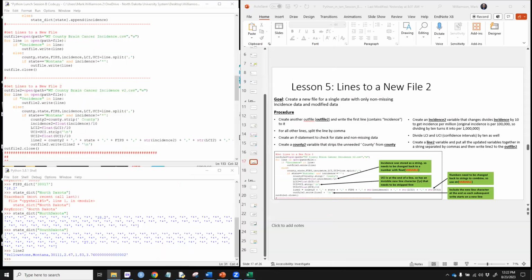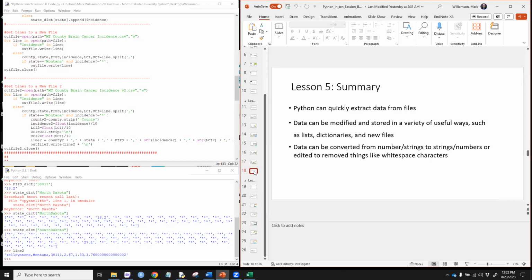Okay, that was lesson 5. We extracted data from files, modified it in different ways, and added to lists, dictionaries, and new files. And we saw we can convert between numbers and strings, and strings and numbers. And we can even remove things like white space characters or whole types of text.